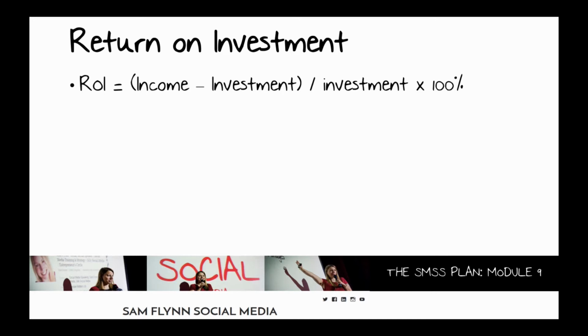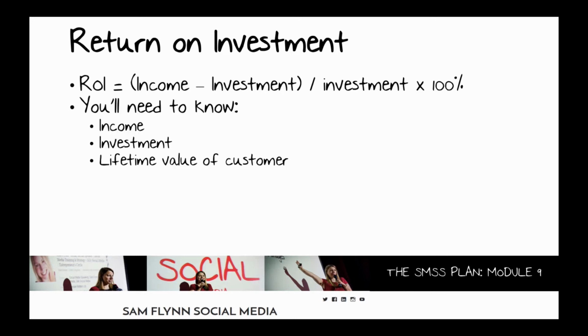So I hope that makes sense. Income minus investment divided by the investment times 100%. And that is your return on investment. So you will need to know, obviously, what you make and what you spent.